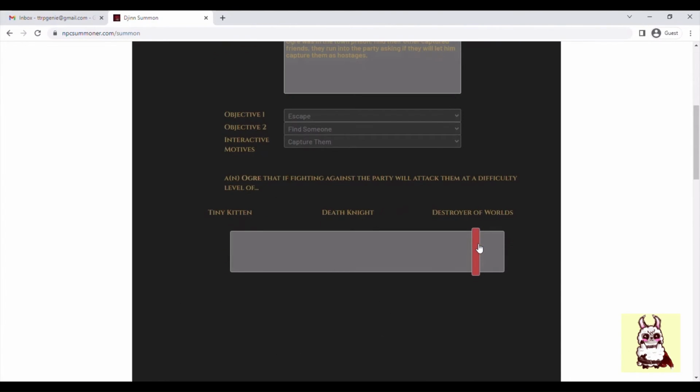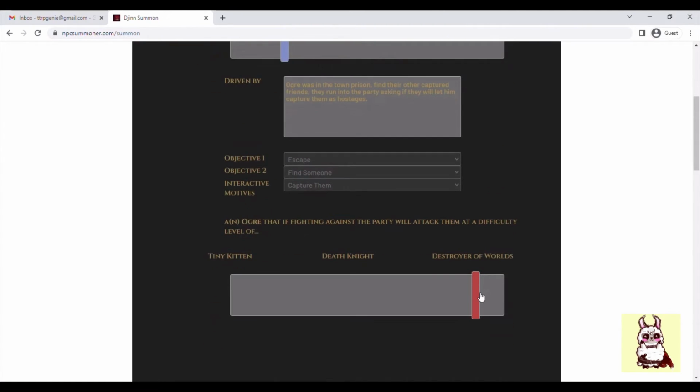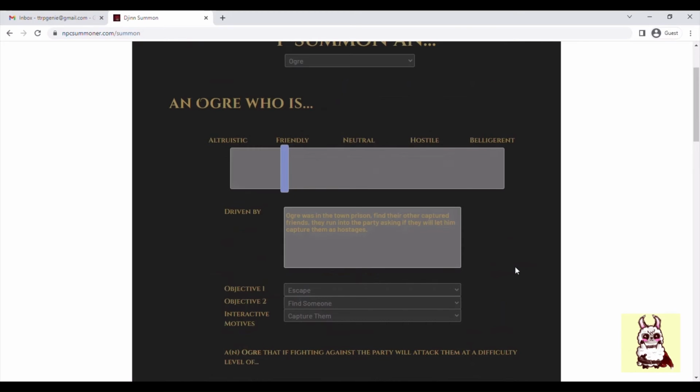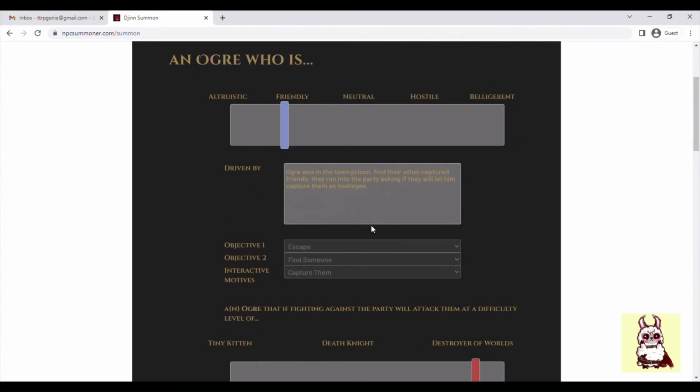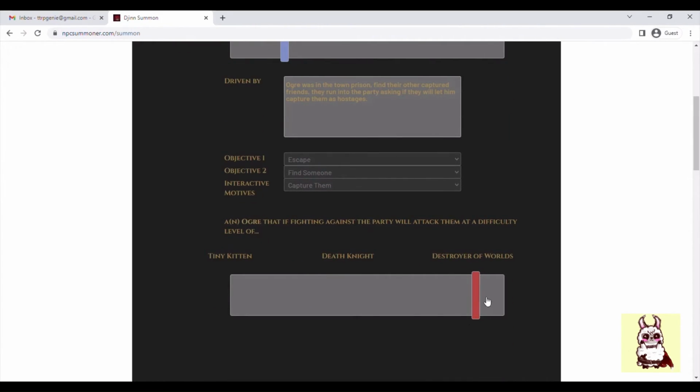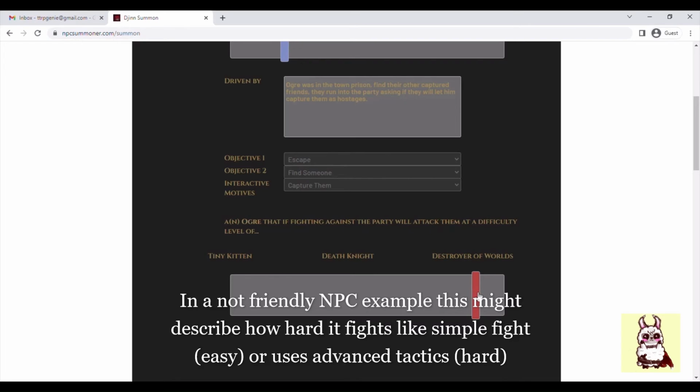This next sliding bar, once again you can click and drag, is how difficult you want the NPC to be. Will it easily go along with the party, not put up much of a fight or argument, or is it more difficult to interact with them? So for example, the party is like, no, we don't want to be your hostages, and he's like, okay, then I will fight if you don't. Or they have to come up with a really good alternative or something. He's not going to easily give it.